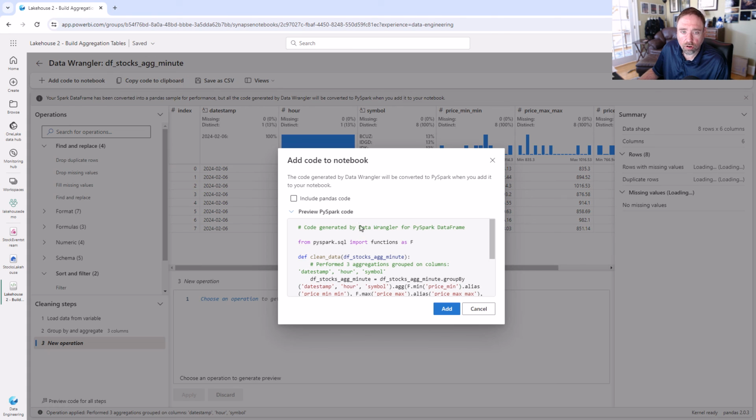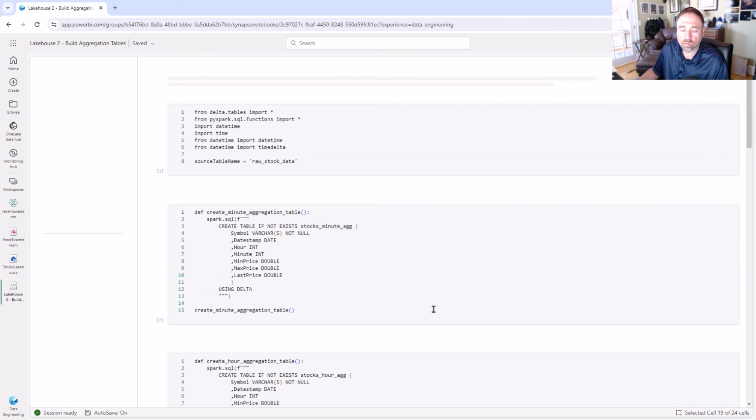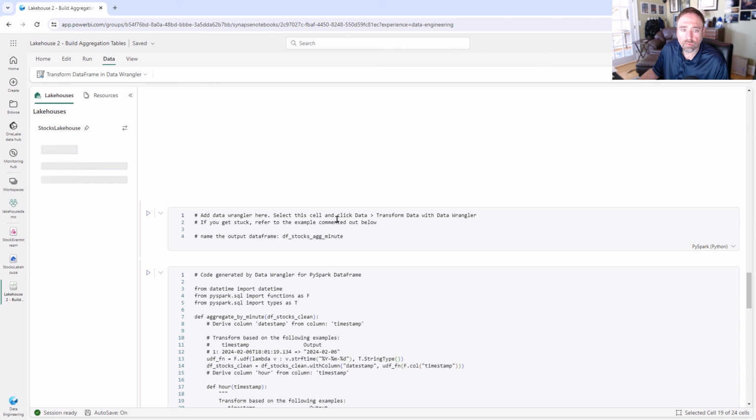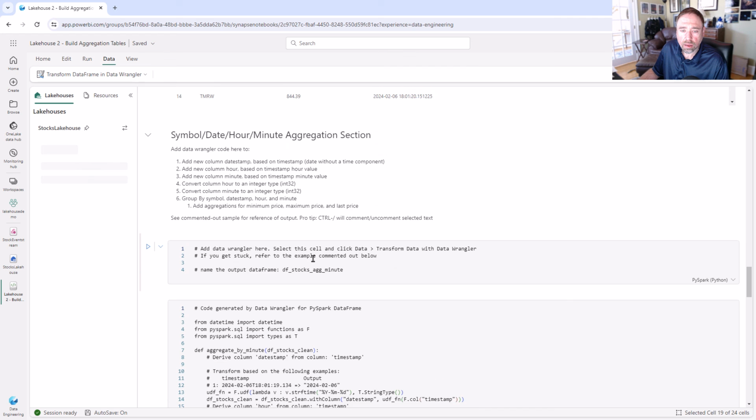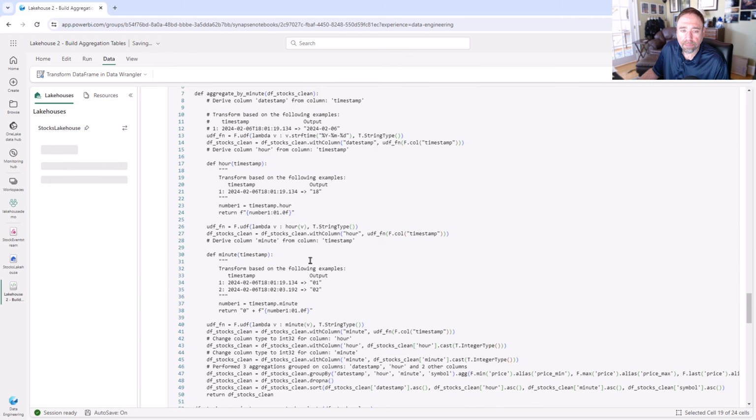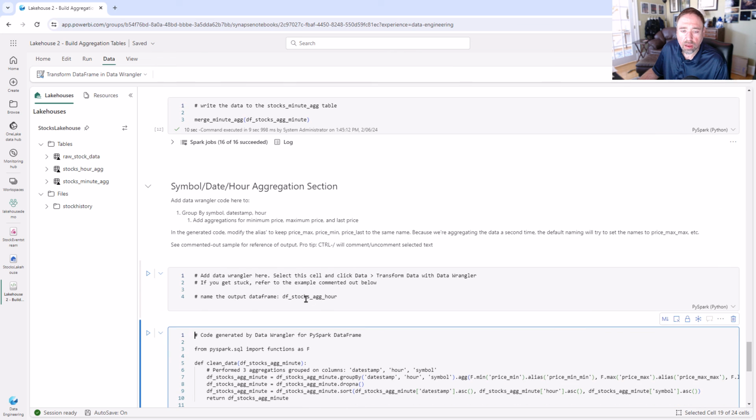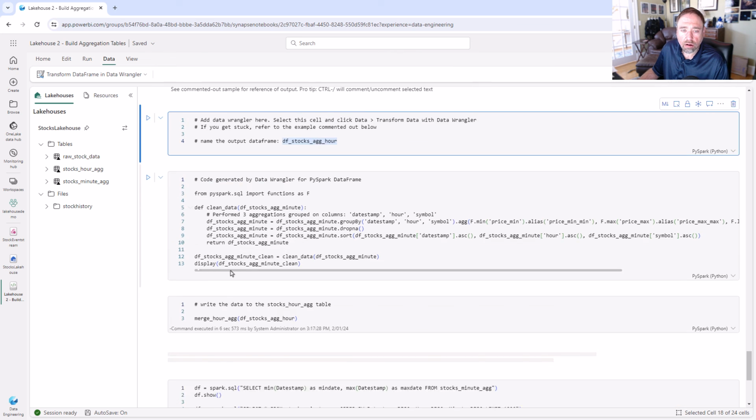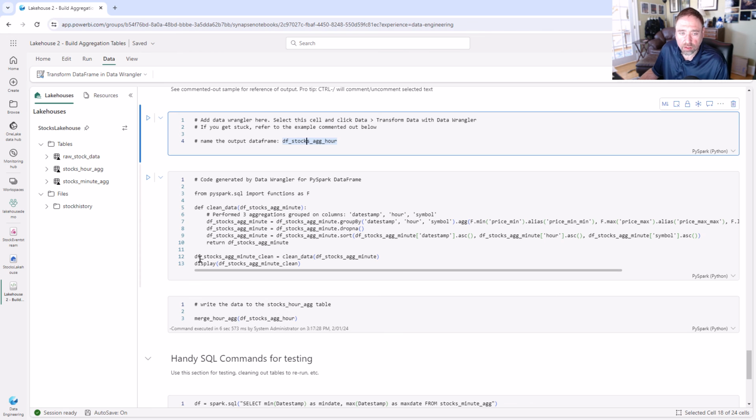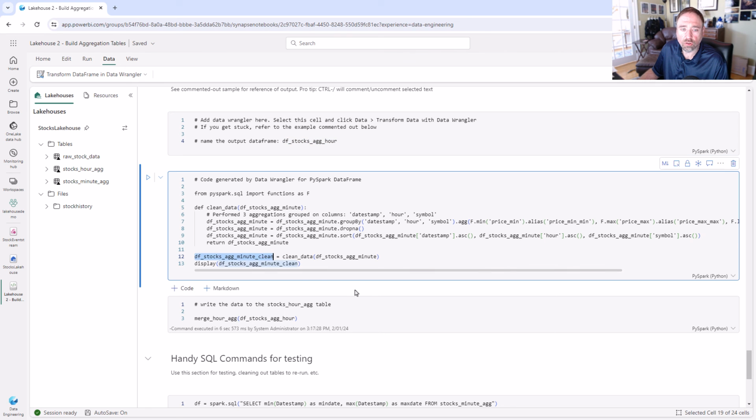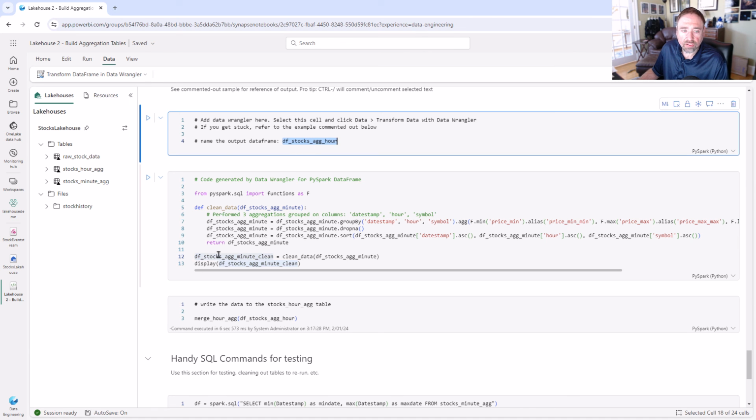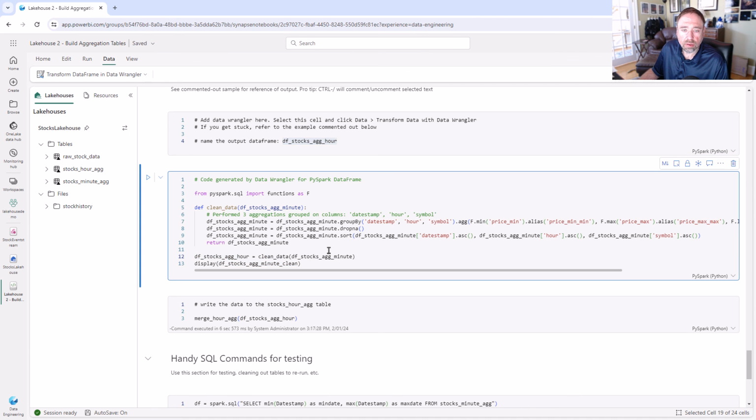We'll add this code to our notebook. Scroll down, and the code is right here. In this case, instead of it being called df stocks ag minute clean, we're just going to call this df stocks ag hour. And we'll look at the display here.